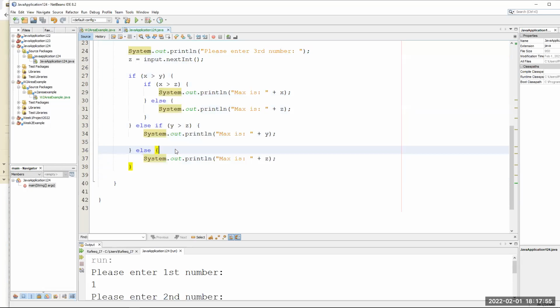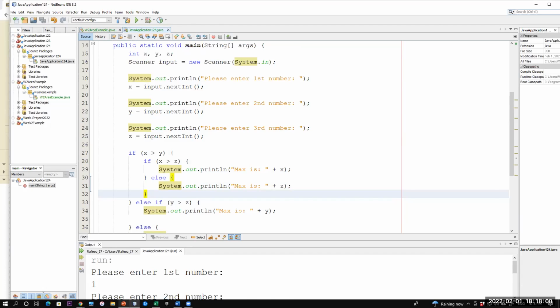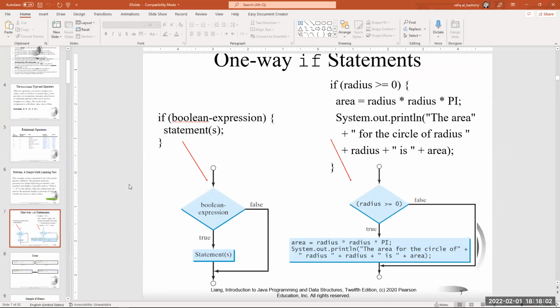Good. Good, good, good. Let's move next. Got it. Excellent.